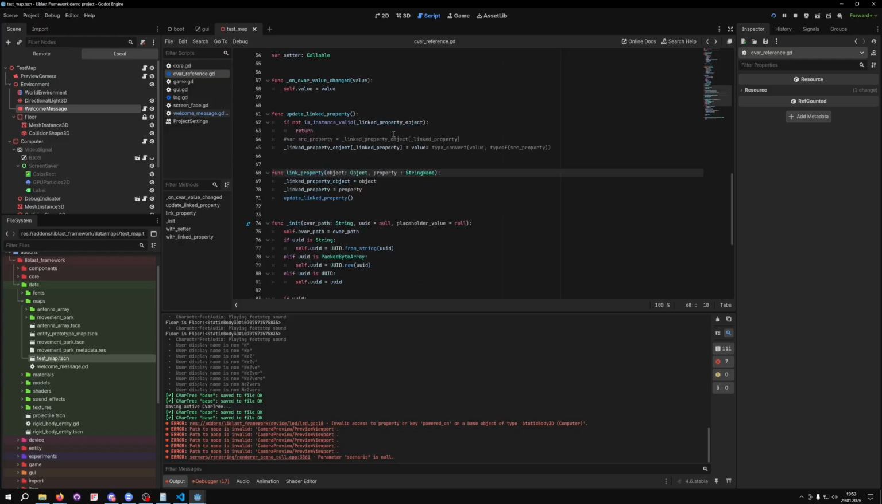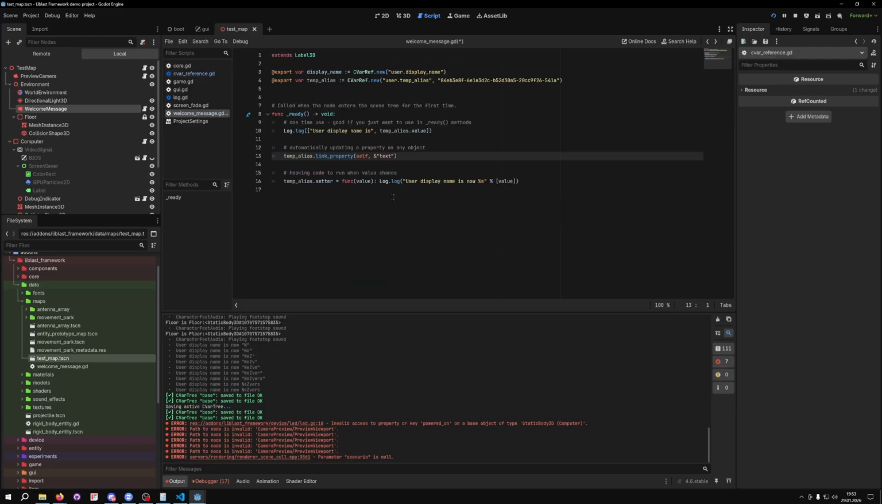So this helper class is there to just help you bind CVars to things in your scene. And I've recently added a nice option for doing that. If you go to temp alias, for example, in D&D export, go to line 4 and go to the end of the line. We can add another call there.